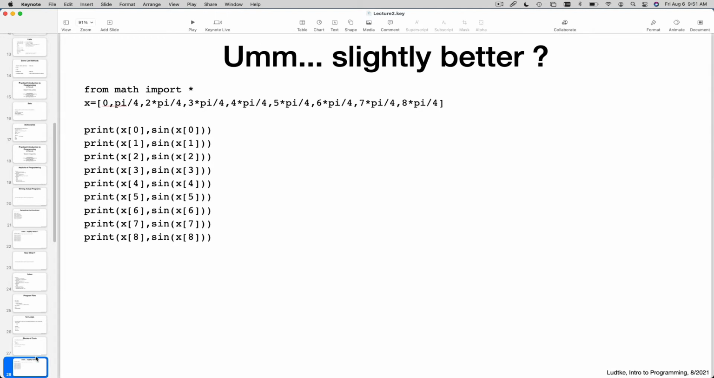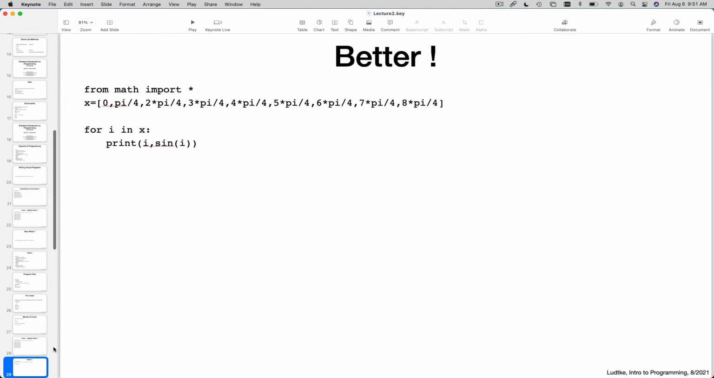All right, so back to our example. This is where we were before. Now we can convert this annoying program to something much simpler like this. So I can define the list of x values that I want to look at. Then I can just say for I and x, and I can print I and sign I next to each other and get the same result.